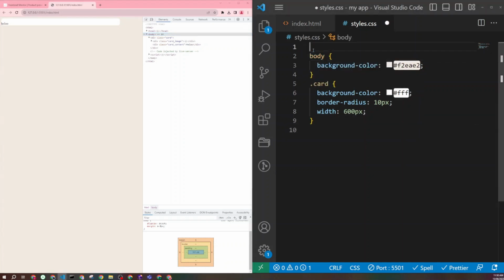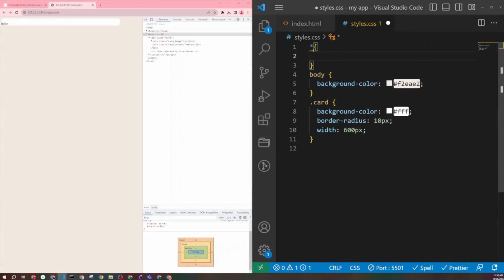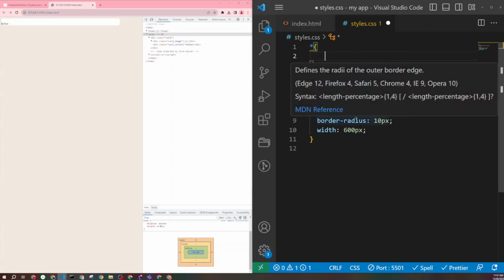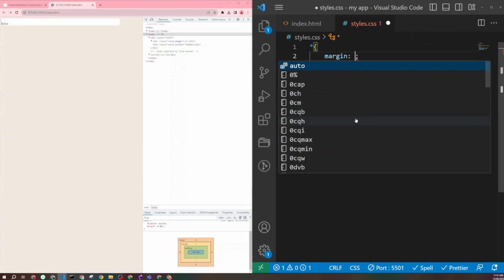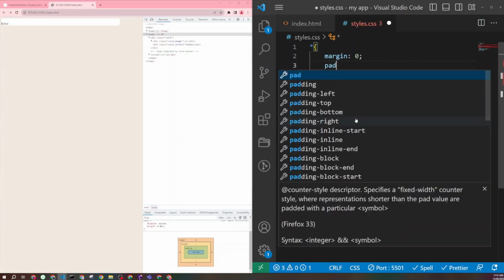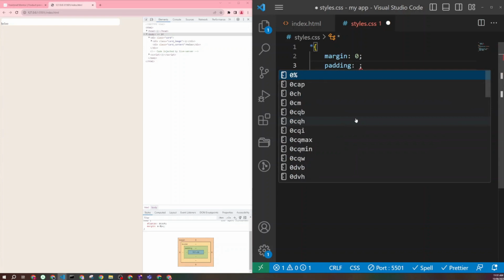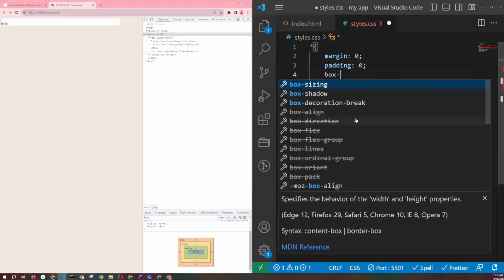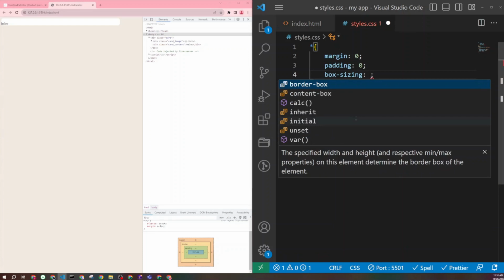So usually when you start any project, you reset a few things, okay? When you use the star selector, that means all the elements in your HTML. So I'm saying set the margins of everything to 0, set the paddings of everything to 0, and also there's something called box sizing, and I want it to be border box.